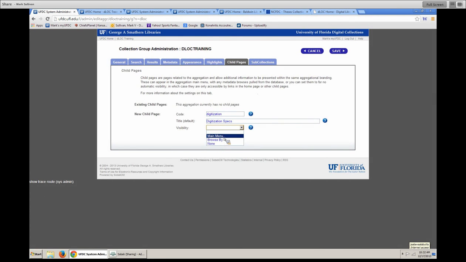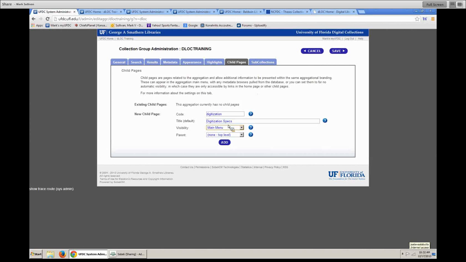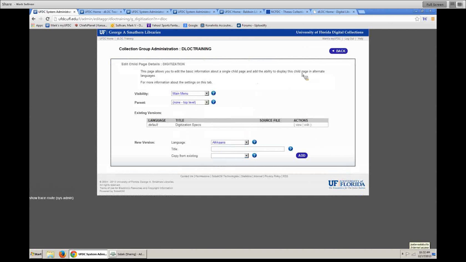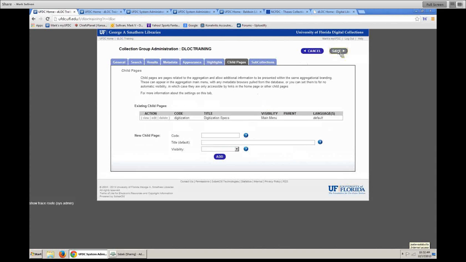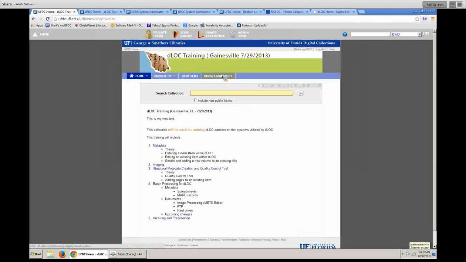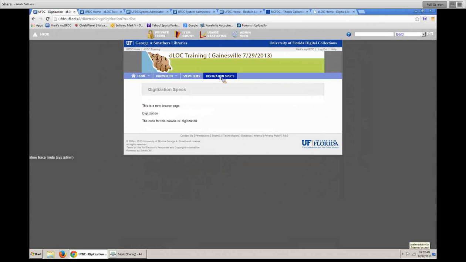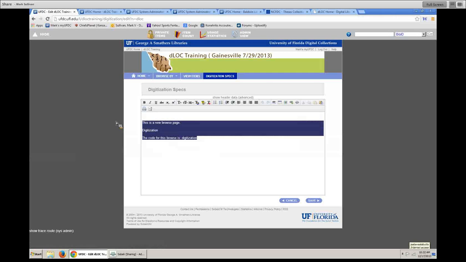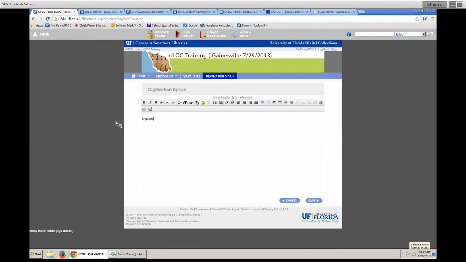So I'll show you the main menu bar first. When you select main menu, it asks you what do you want your parent to be. So we don't have anything on the main menu yet. We'll leave it as none. This will insert it to the top level of the main menu. So now we see this, it's been added. We can click edit. Let me go back. Let me hit save first and show you this. So you can see now it appears on the main menu. So if we click it, here's digitization specs. You hover over it, you can edit your content. Add whatever you like.